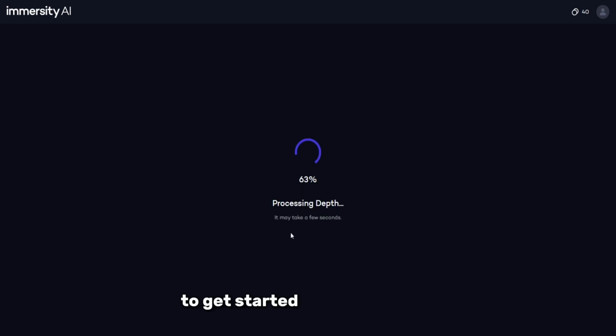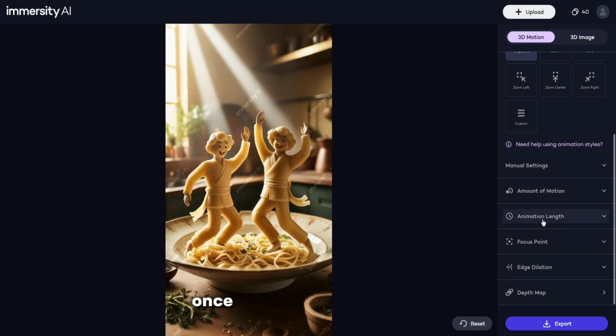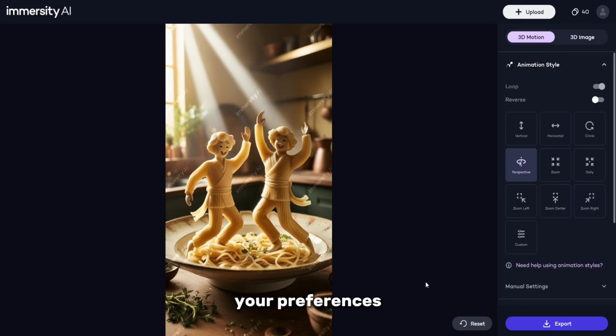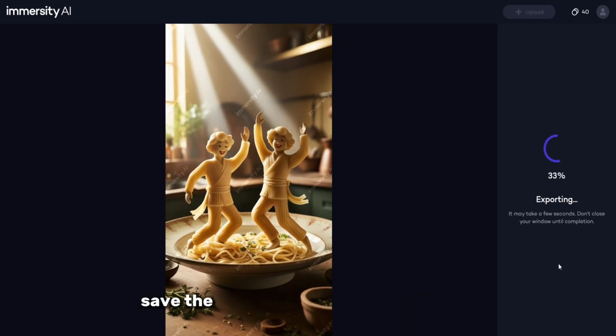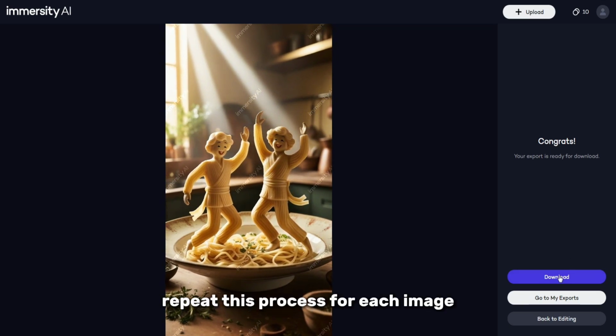To get started, go to Immersion AI and upload the image you want to animate. Wait a while as the system processes and animates the image. Once the animation is ready, you will have the opportunity to customize it to your preferences. After you are done with the settings, save the animated image to your device. Repeat this process for each image.